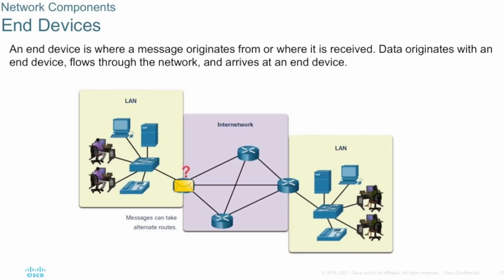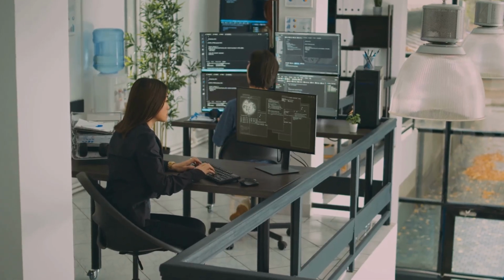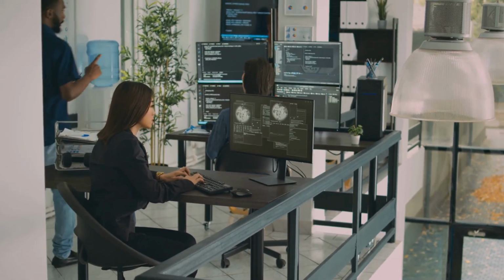End devices are the gadgets we interact with, such as computers, smartphones, printers, and IP phones. These devices are where communication starts and ends. Without them, there'd be no way for users to send or receive data across the network.